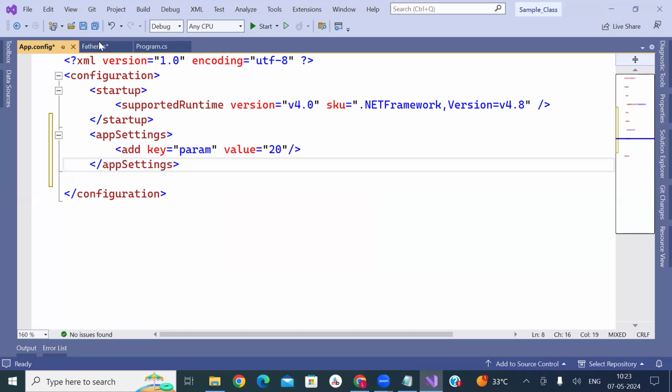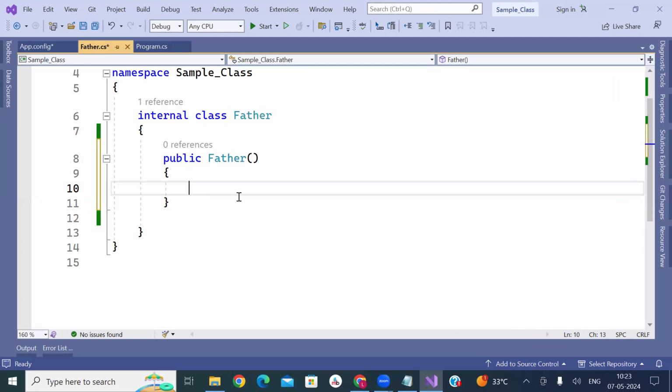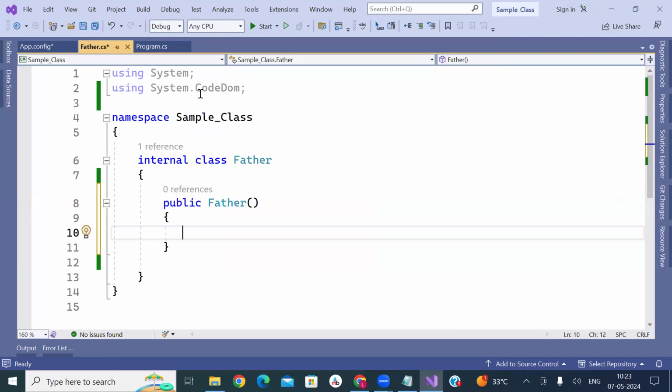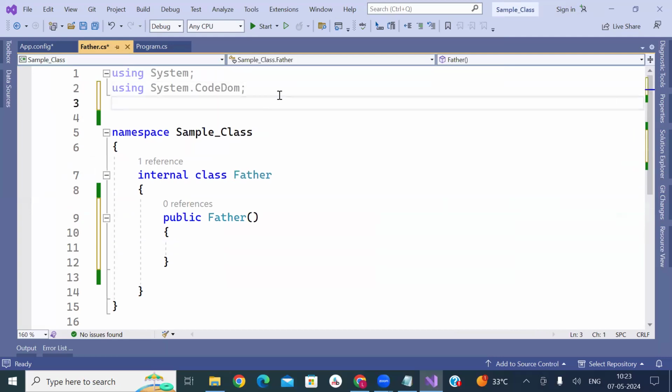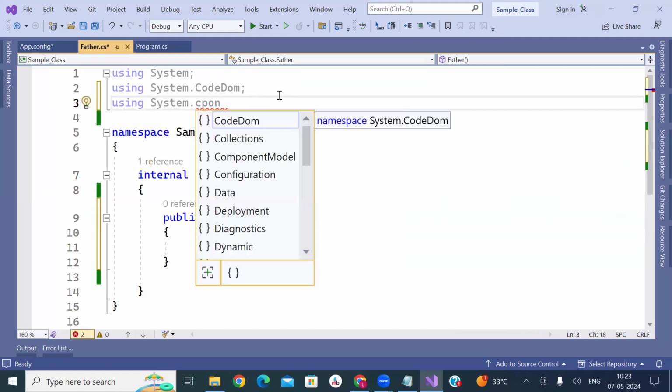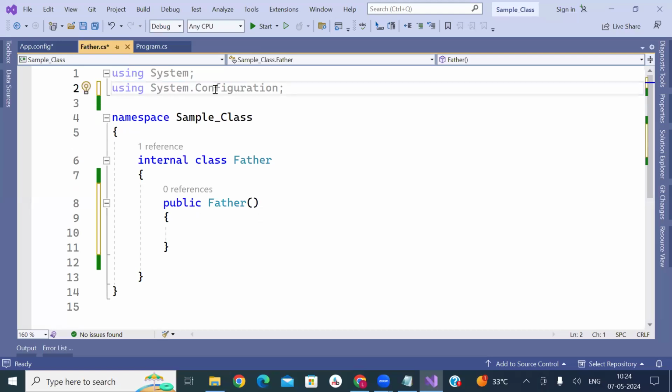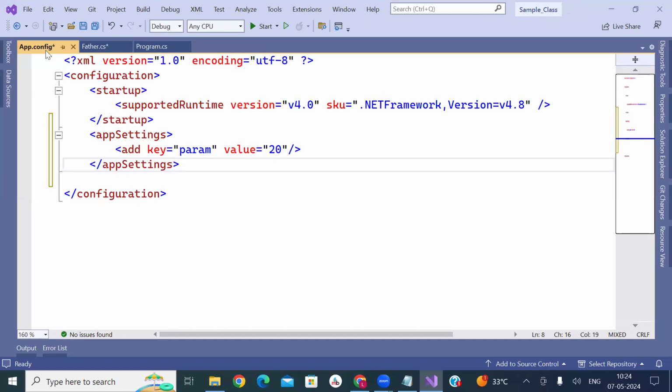I want to read this value dynamically for this class. What I will do here, before that you need to call the namespace. Here you can say using System.Configuration, right? Using System.Configuration. So this namespace will help you to read the data from app.config. Do you got my point?